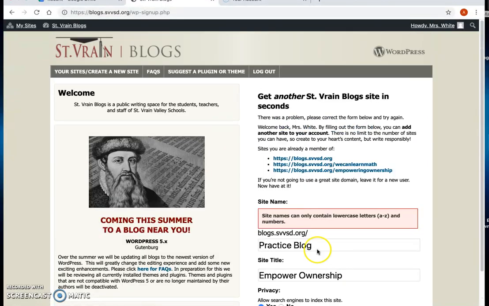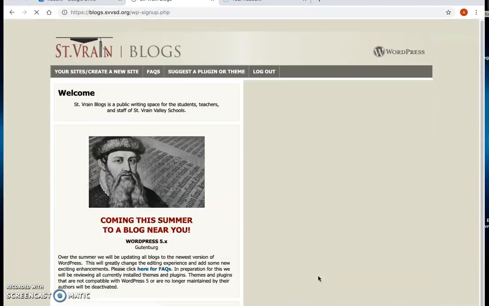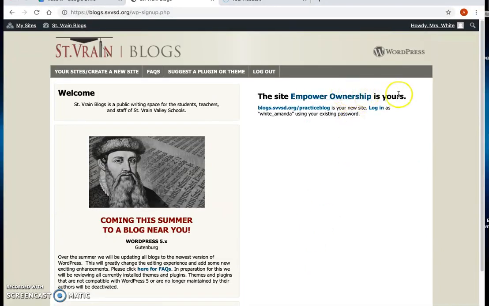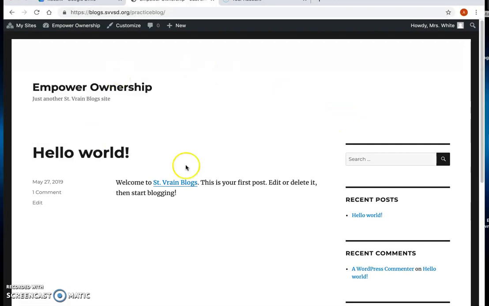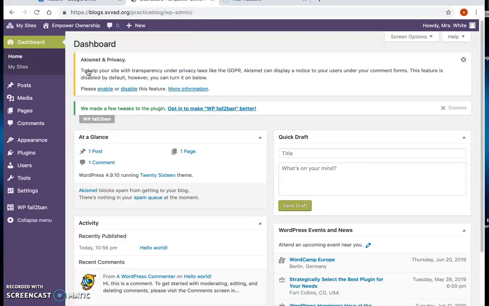And it'll tell you if you did something wrong. I'll use lowercase here for the name. Probably don't want a space in here. Create site. And now it's saying that this is ours. So I'm going to go ahead and click on this link right here, and it is actually going to take me to my blog site. Okay, so this is what it is right now. And now I would come up to my sites, and I would go to what I just titled it, Empower Ownership, and then I'm going to go to Dashboard.